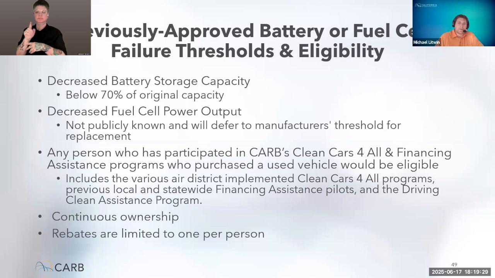As there aren't many light-duty fuel cell vehicles, the threshold for the decreased power output triggering replacement is not publicly known. The program would defer to the manufacturer's threshold for replacement. Additional research during the implementation of the Zero Emission Assurance Project may change this and set a threshold for the Zero Emission Assurance Program.